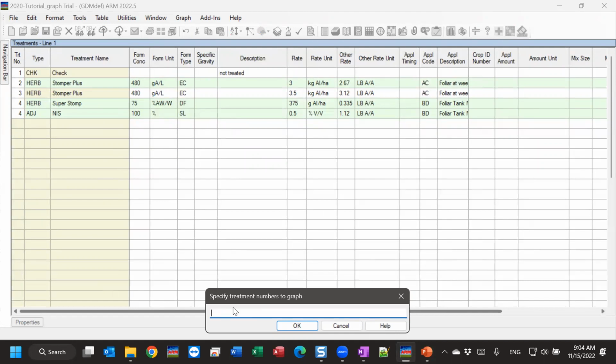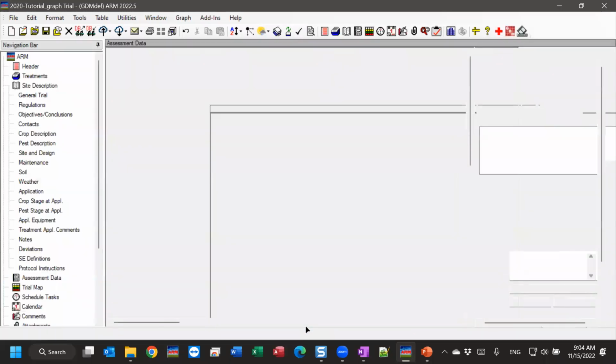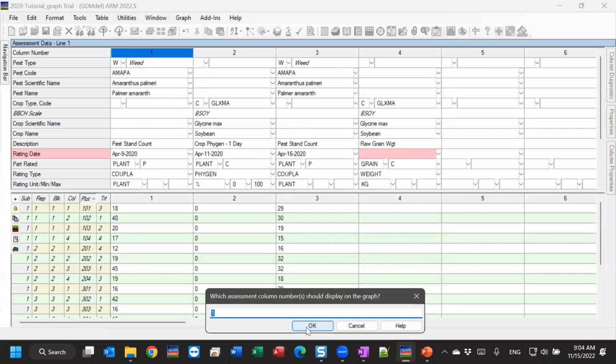The other nice thing with this selection is you can change the order. So in my case, I think I'll just put them in reverse order just to demonstrate that this can also set the order of those treatments if you wanted to have that as part of your graph.